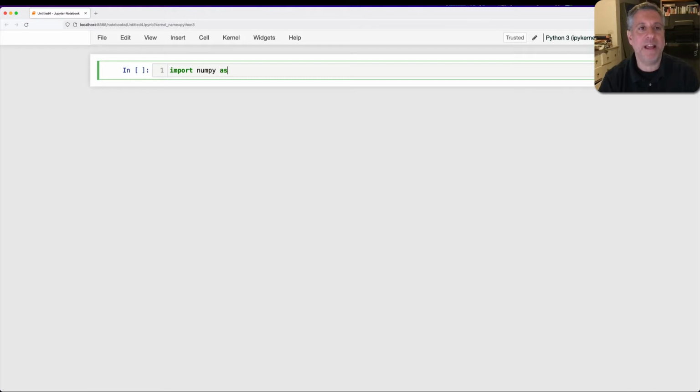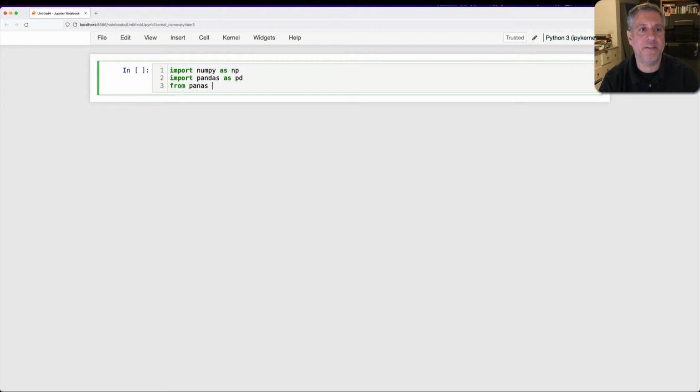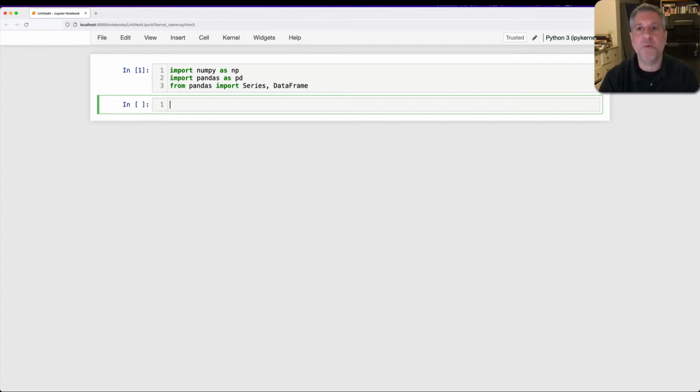Import NumPy as np, import pandas as pd, from pandas import Series and DataFrame. Okay, and now I'm going to load up one of my favorite data sets. I'm going to say filename equals, and here it's in courses, current data, and I'm going to load up New York City taxi data. And this is from January 2019.